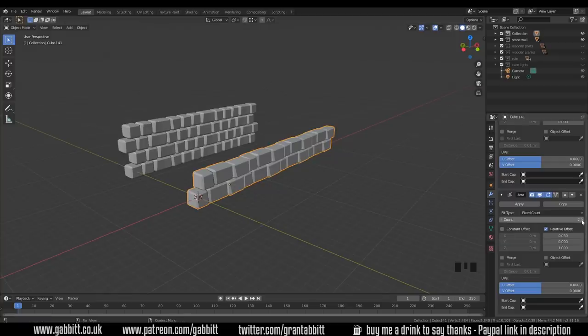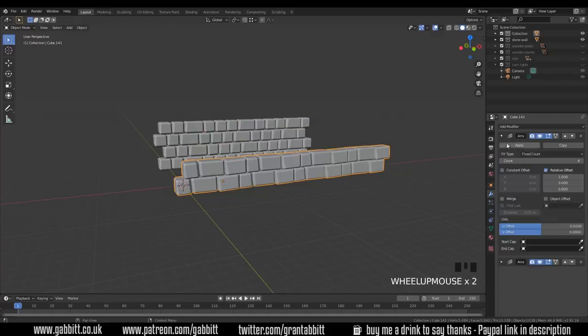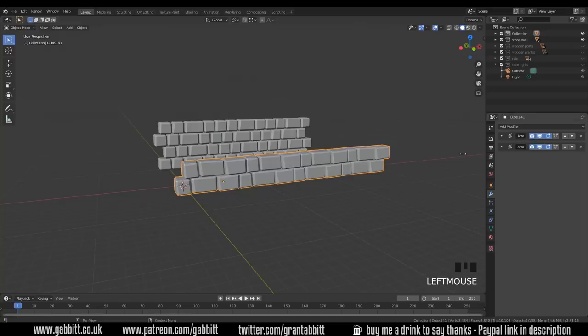We can then increase the count and create a few more. But unfortunately, that's not working how I'd like. And we're starting to see that uniformity. So let's bring that back down to 2. I'll minimize this one and this one as well. So we've got 2 array modifiers, one going in this direction and one going that direction.